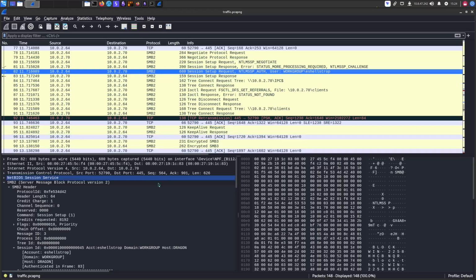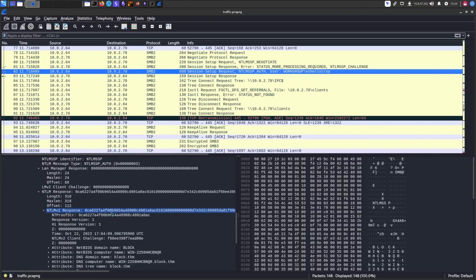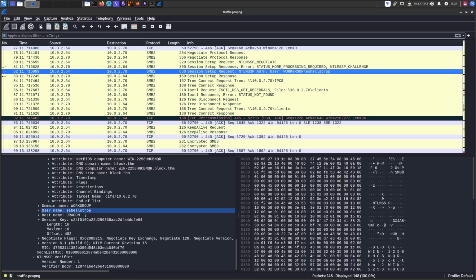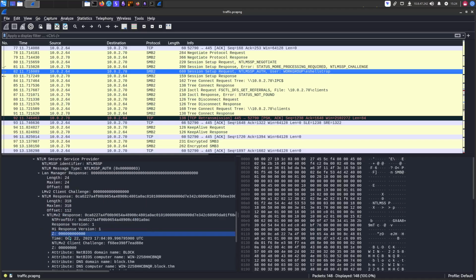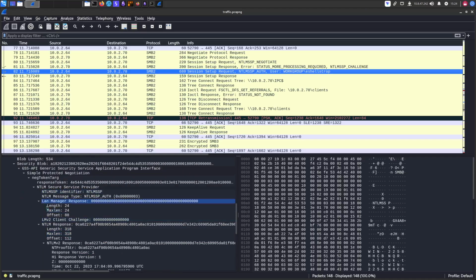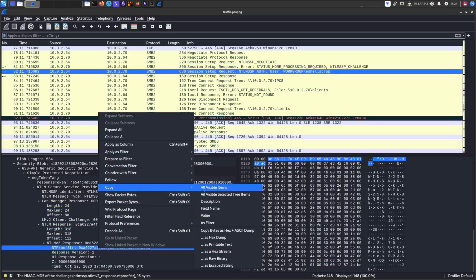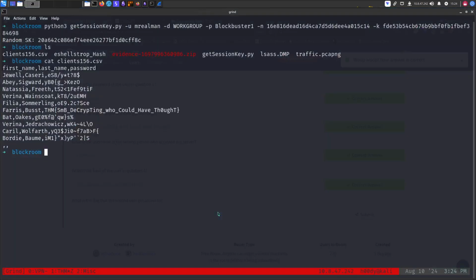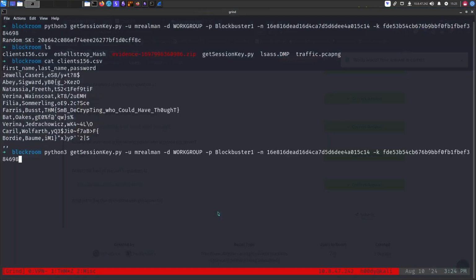There we go, NTLM SSP authenticate, and let's take its anti-proof string. Where is it? NTLM response, anti-proof string. There we go, we got it. Copy the value, and go back to the Python script. We need to update this key. The NTLM proof string, we don't have.